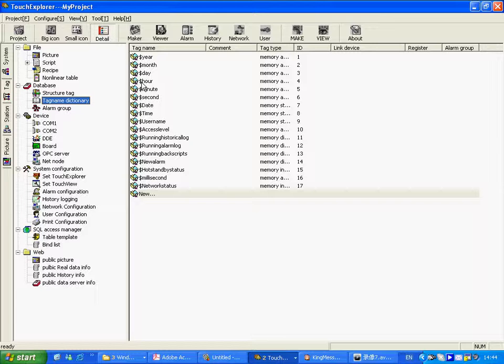Memory integer tags and I/O integer tags are used to represent signed long integer data. Memory string tags and I/O string tags are used to represent specified meaningful string tags such as name and password. A tag of this type can also be used to compare and evaluate operations.